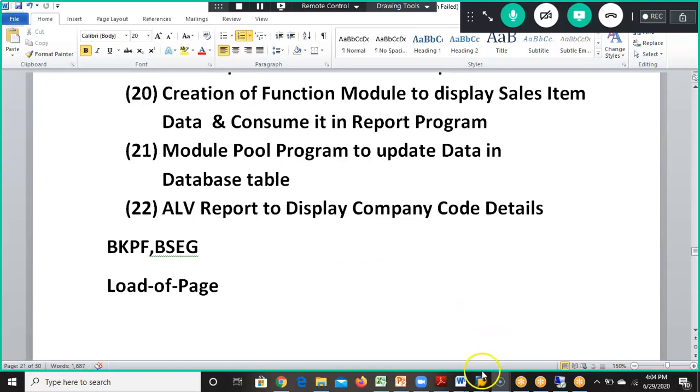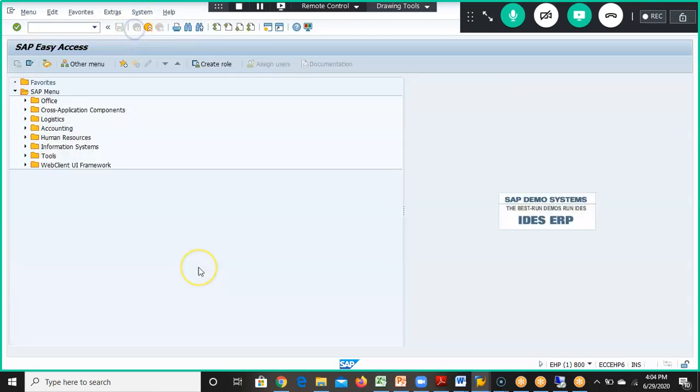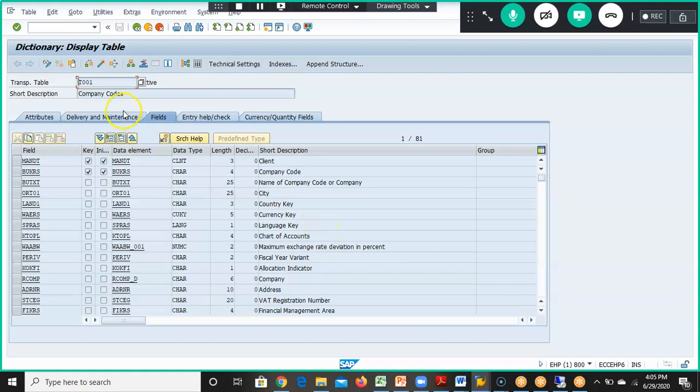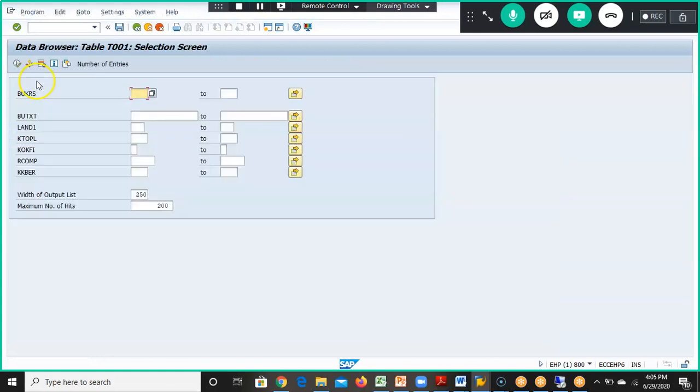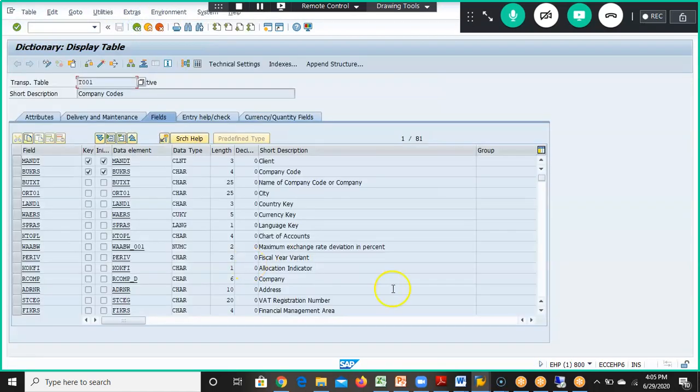So we're creating the simple ALV report, very simple ALV report in fact, wherein we just want to get the T001 and the company code details into an ALV program. So for that, we're going to go for T001 display. And this is the company code details. We can just check the data here. Okay, so we want to display this in our ALV report. So for that, we are going to go for BUKRS, BUTXT, ORT01, LAND1. So we'll take a couple of fields from here.